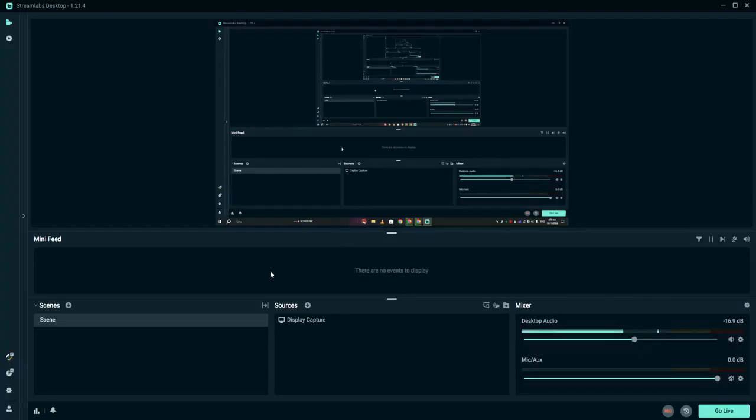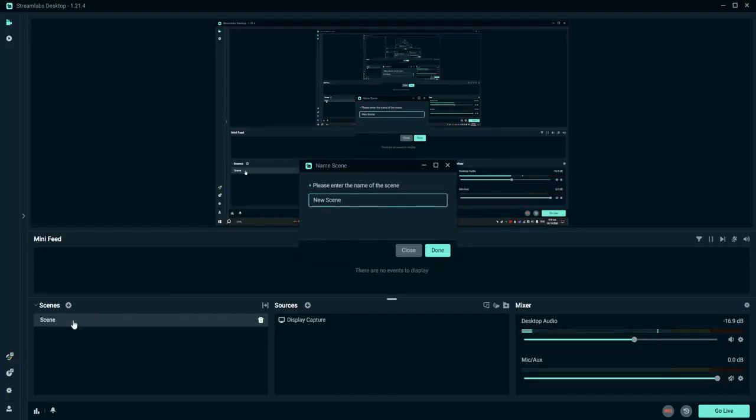Now, it's time to set up your scenes and sources. Click on the plus sign under the Scenes section to create a new scene. Give it a name that makes sense for the content you're broadcasting.